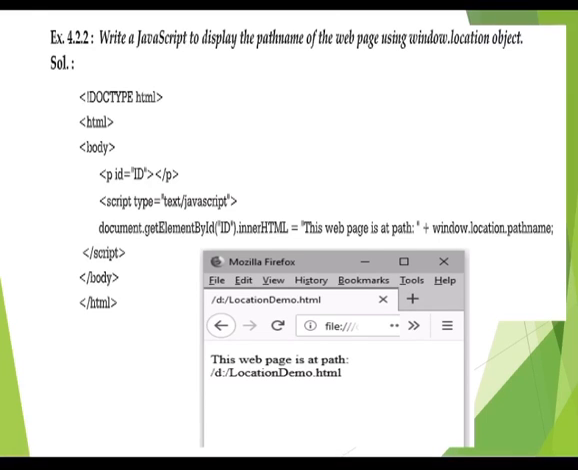Now see the output. Since this file in my PC is stored in the D drive as location_demo.html, the path is shown over here. So this web page is at path /D:/location_demo.html, which is the name of the file, okay. So the path is given over there, okay.